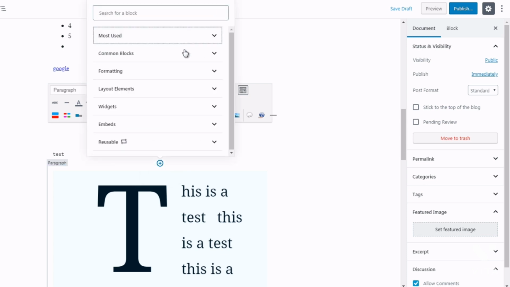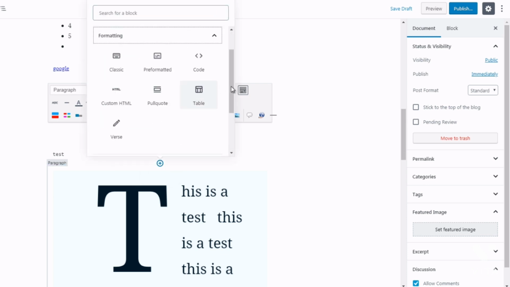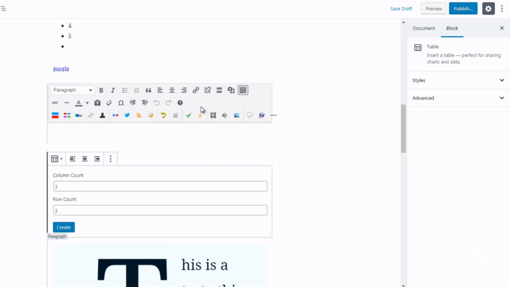So going back to formatted blocks, we did these, we did this. So we've got pull quote and table. Table is nice if you want to create a table. If you want to create a table that has maybe 3 columns and 5 rows, you could do 3 columns, 5 rows, not 25, 5 rows, and click create.